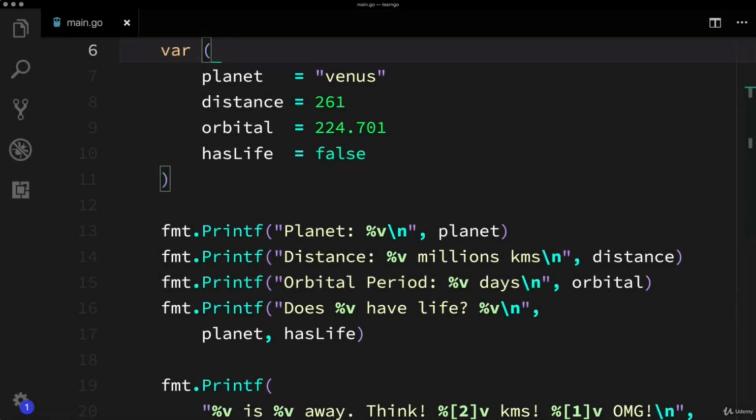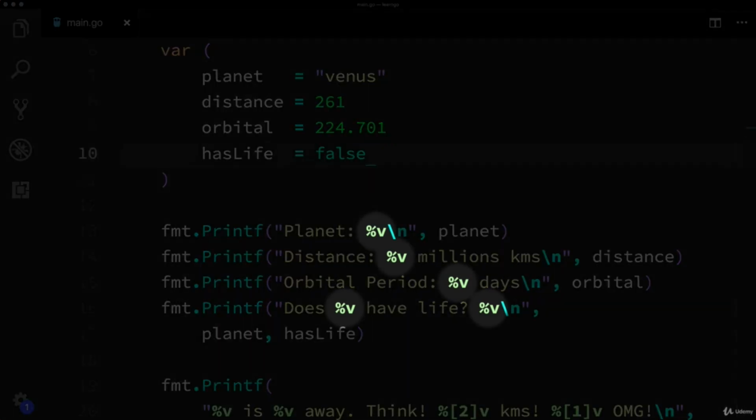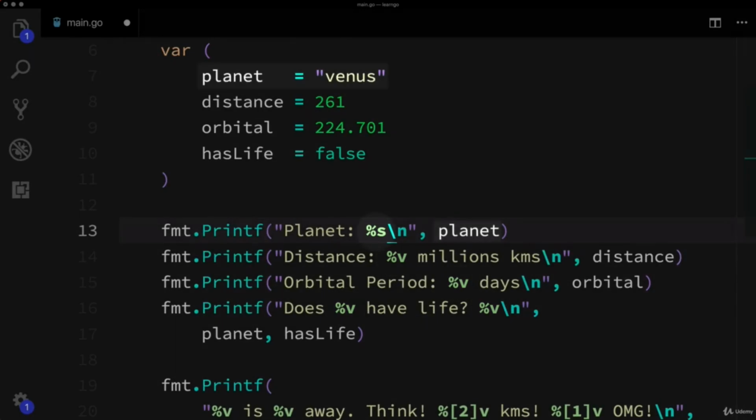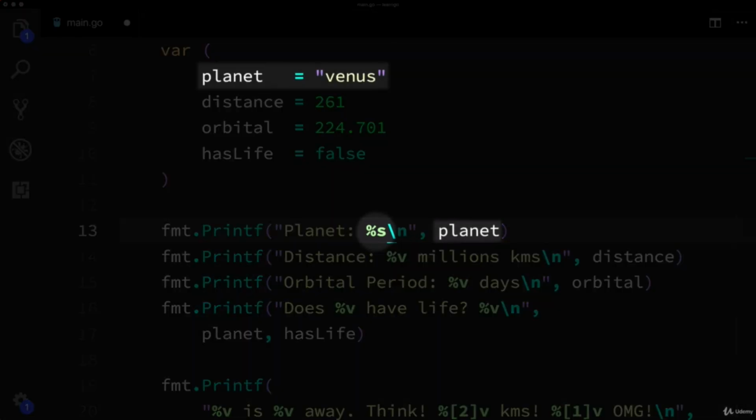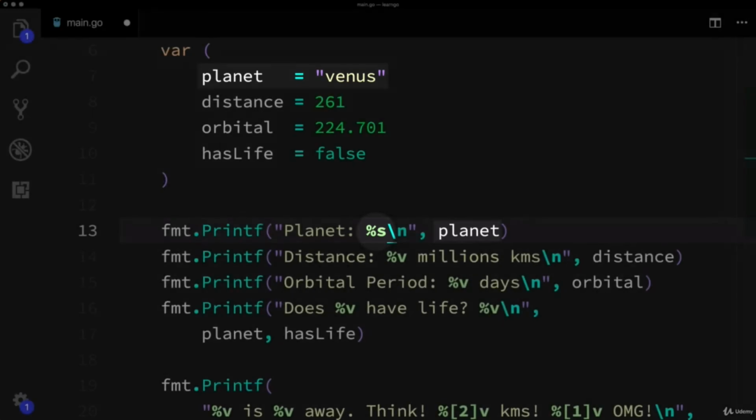Alright, now I'm going to show you how printf provides type safety using verbs. Now I'm going to change the %v verbs here. Let's change %v here to %s, for example. As you know, the planet variable is a string, so I've used %s here. %s means string. It should only be used with string values, okay?